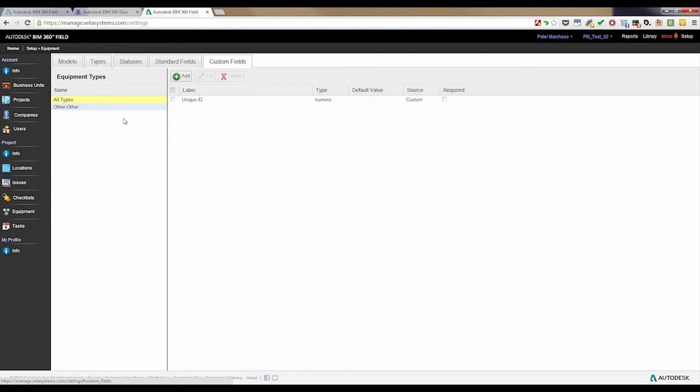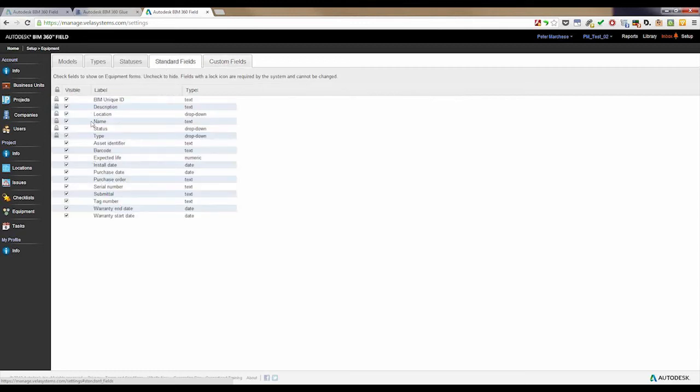So if there's data that I'd like to track that currently is not listed here, all I need to do is go to Custom Fields and set that up. And then I can actually utilize that and do whatever work I'd like to do with it.